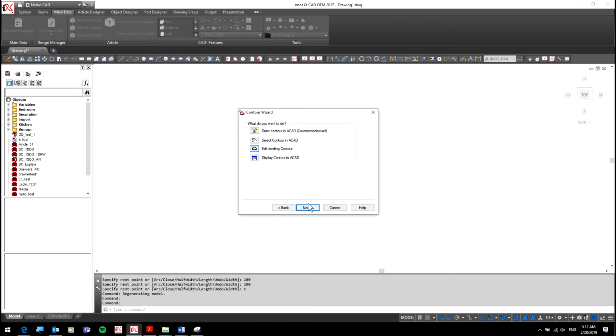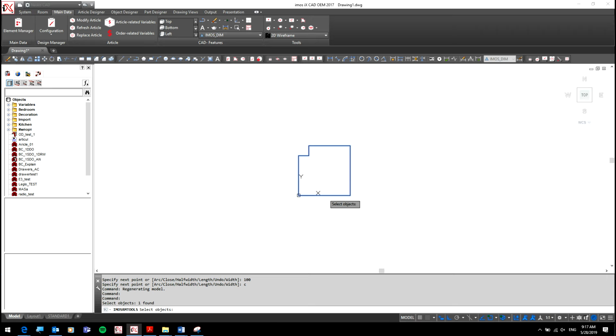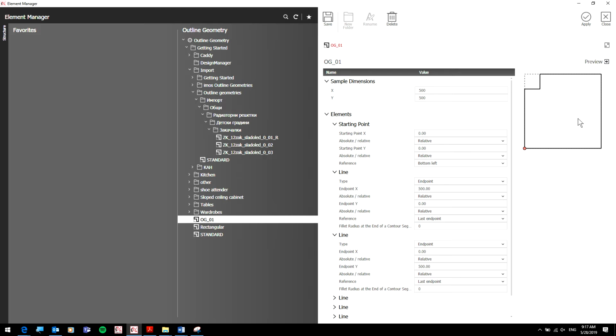I click next, and then I pick the hand, then I click next, and then I name it, and this one is outline geometry 01. So I go next and I pick that, and then it looks like this.